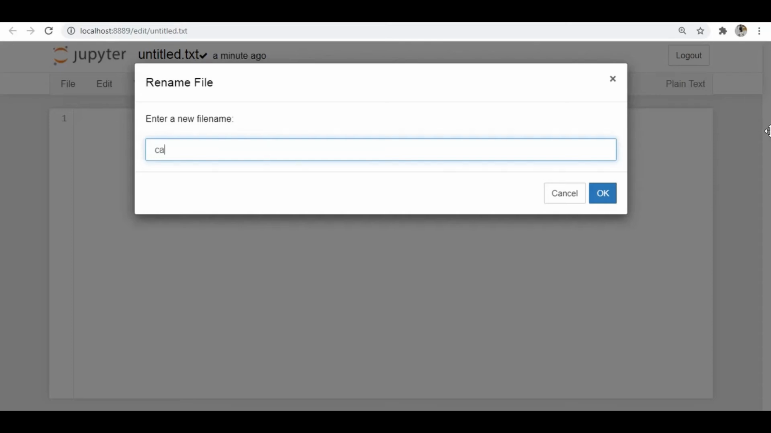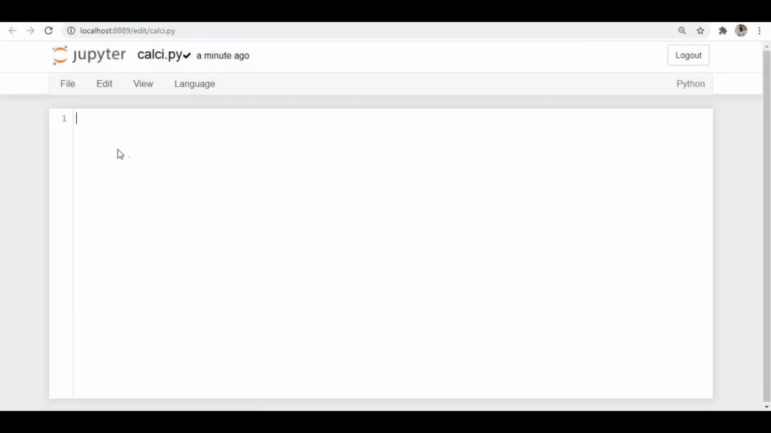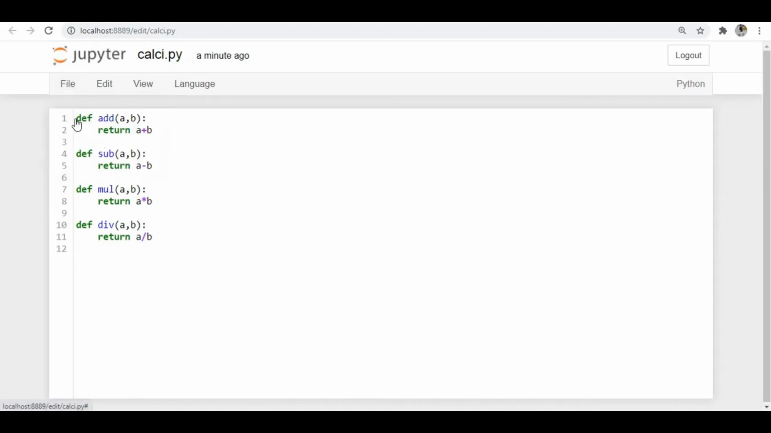So I'm giving the name as calc.py. The main thing you have to understand here is the extension .py. You have to remember this when you are saving the file, just remember this .py. So here I'm just writing all the operations, right? And I'm just saving the file.